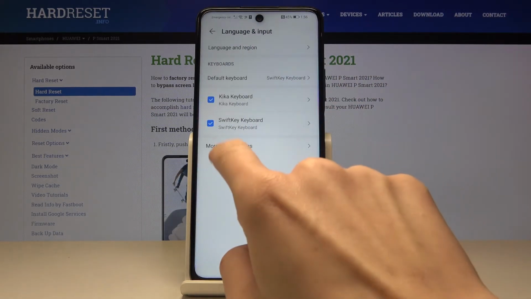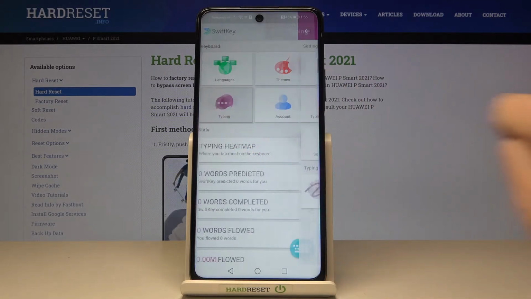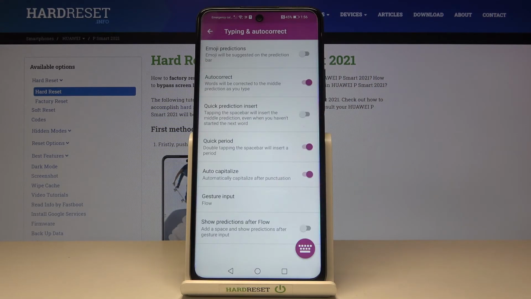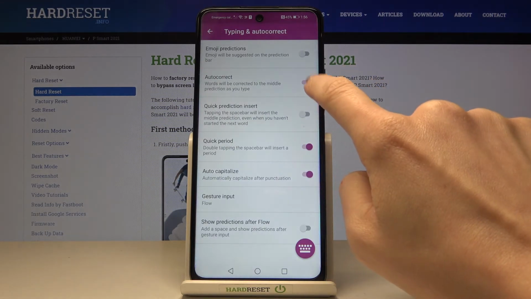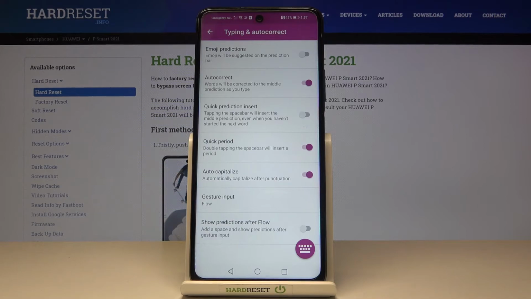marked. So once it is marked, click on it, and now select Type In. And here you need to click on Type In and Autocorrect, and tap on Autocorrect unless it is active, just like this. And from now on, autocorrection in your SwiftKey keyboard is active. And this is it, that will be all.